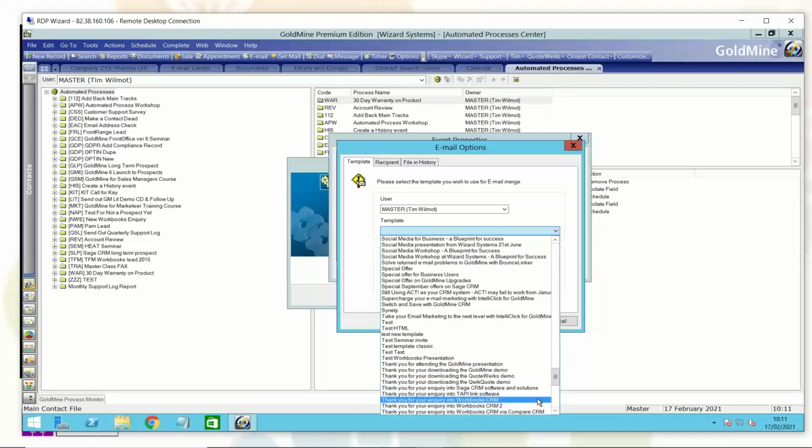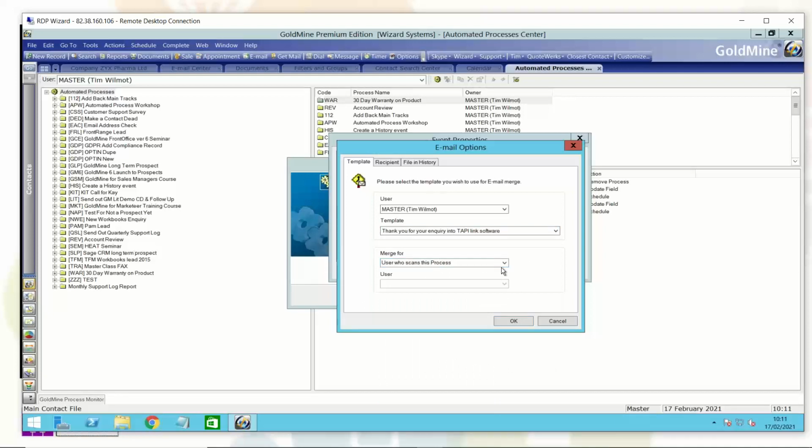Let's choose one appropriate. Say thank you for inquiry into this particular product here. So choose the template that's relevant to this inquiry. And lastly, when we send out this email, what user name is going to appear in the GoldMine history? Well, in this example, I'm going to select the user who attaches this process. So me, the user, when I attach this process, this record, it's my name that's going to go into history. There are a few other tabs here to help you define how that's recorded in history, but quite simply, that's it. The template you want to send out and whose name is going to be recorded against that email.